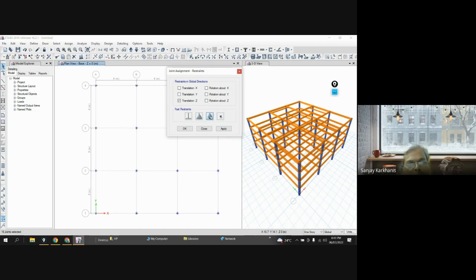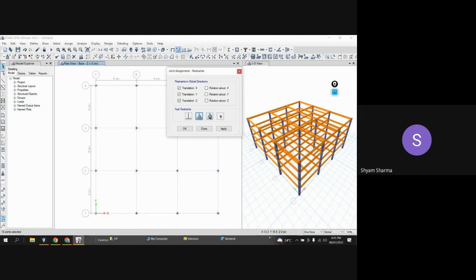Roller. Roller means roller can move in X direction, roller can move in Y direction, but roller cannot move in Z direction. Similarly, it can rotate about X, it can rotate about Y, it can rotate about Z. Then hinge condition. Hinge condition means it cannot move in X direction, Y direction, Z direction, but it is free to rotate. Free to rotate about X, Y and Z. वही हो रहा है.